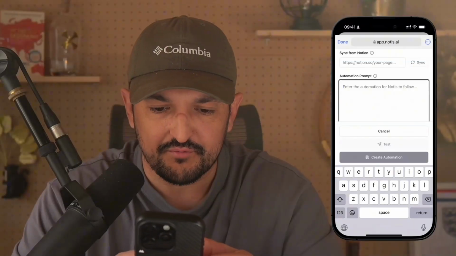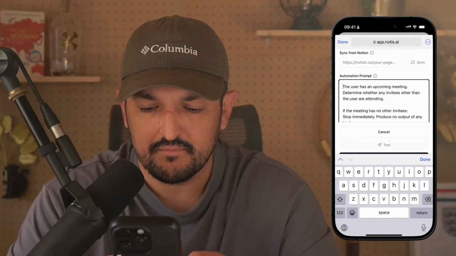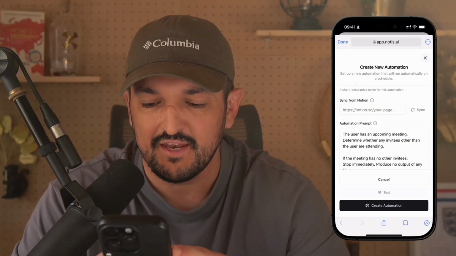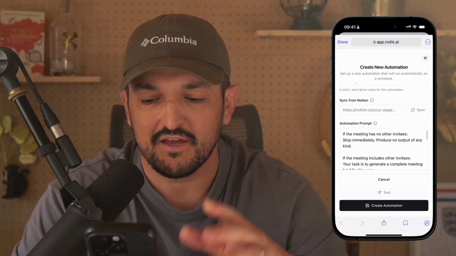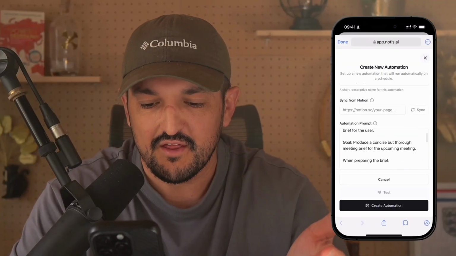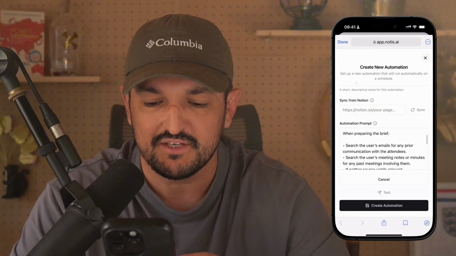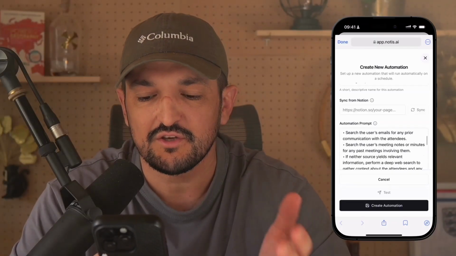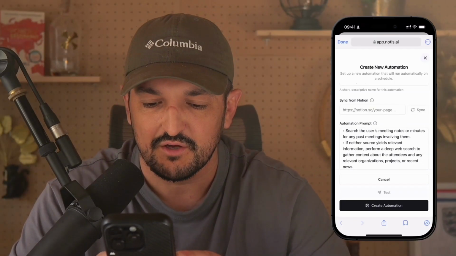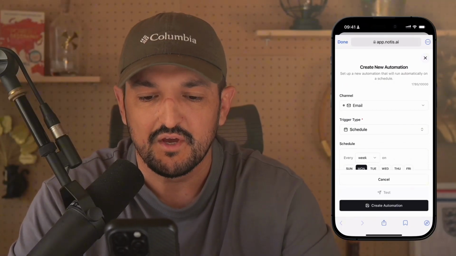And the automation prompt, I'm going to paste one in. Okay, here's the prompt. The user has an upcoming meeting. Determine whether any invitees other than the user are attending. Then we talk about what to do if it does have invitees, if it doesn't. Then the task, produce a concise but thorough meeting brief for the upcoming meeting, when to prepare the brief. Search the user's emails for any prior communication with the attendees. Search the user's meeting notes or minutes for any past meetings involving them. Okay, this looks great. I'm going to scroll down.